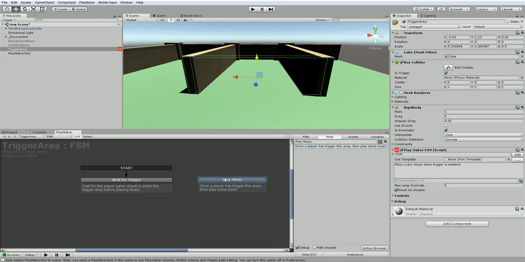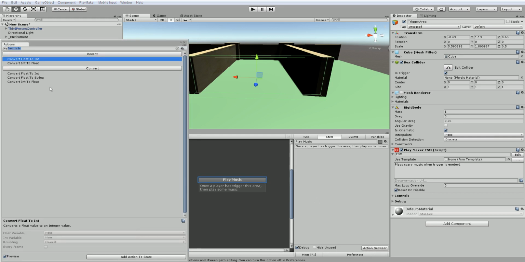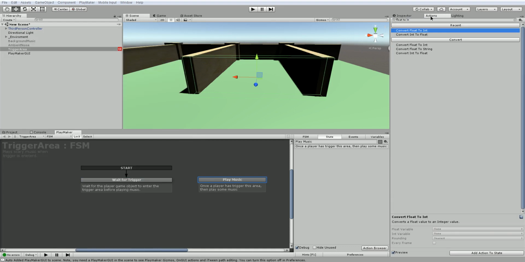Now we have to actually give it the actions to do it and then connect them together. So I'm going to start with playing the music. I'm going to start with the end product of what I want. And I'm going to click on this button that says Action Browser. And it's going to pop open a new window. And I'll dock it way over here. And it's fairly customary for people to dock their action window here. So you'll see that in a lot of tutorials.